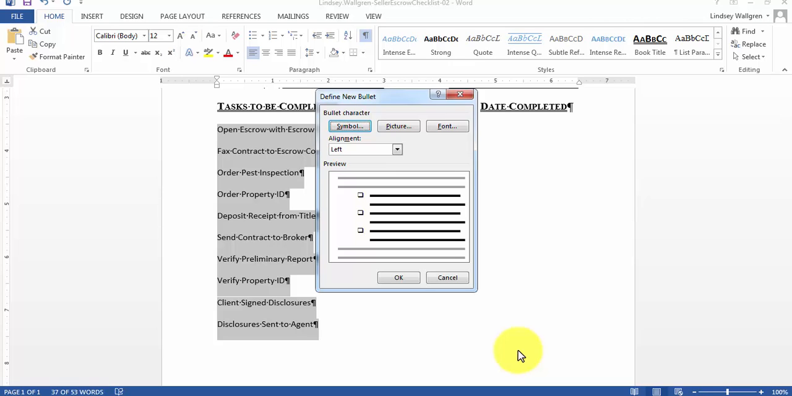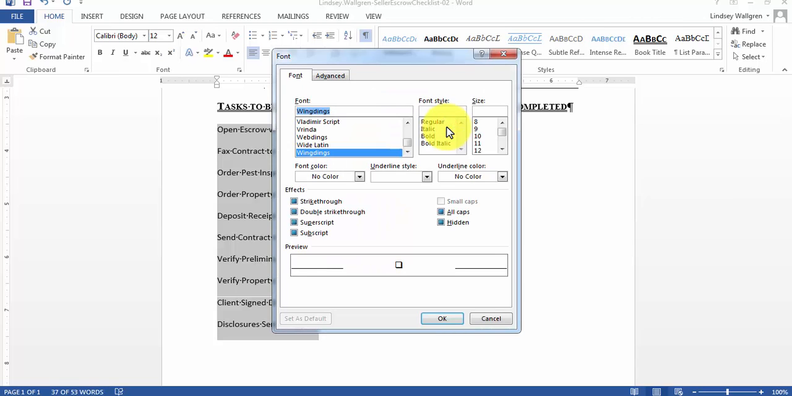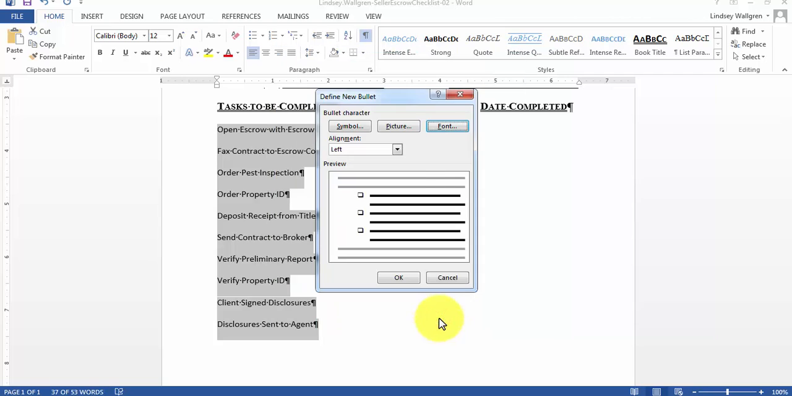So in step G, we want to click the Font button in the Define New Bullet dialog box. The Font dialog box opens. Okay, so we've got Symbol, Picture, and Font. We now want to open Font, change the size to 14 points. Click OK to close the Font dialog box. So we're just changing the font, basically the height or how big our little bullets are. Click OK to close the Define New Bullet dialog box.